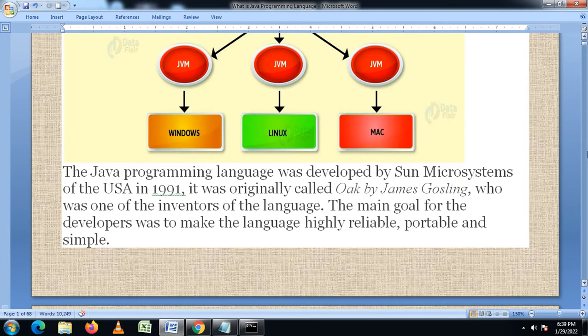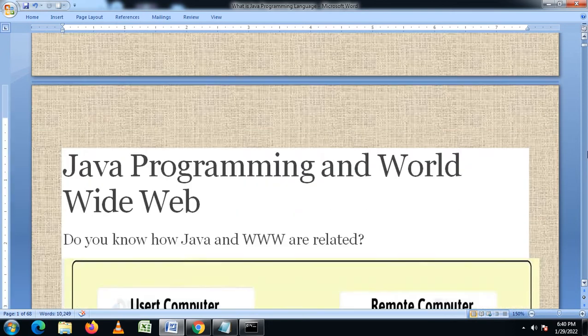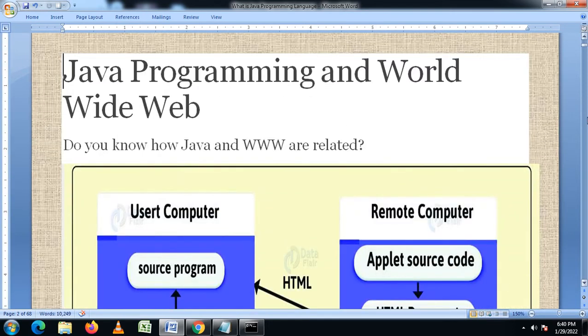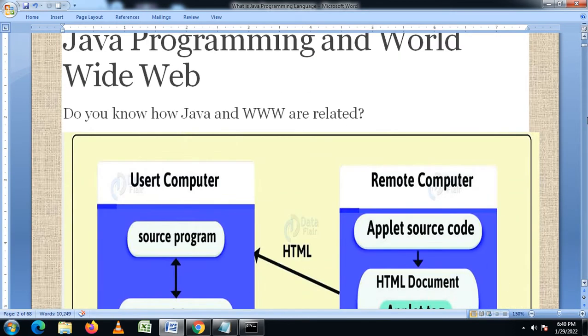So now let's discuss. Java programming language was developed by Sun Microsystems of USA in 1991. It was originally called OAK, and James Gosling was one of the inventors of the language. The main goal for the developers was to make the language highly reliable, portable, and simple. So now Java programming and World Wide Web. So do you know that Java?